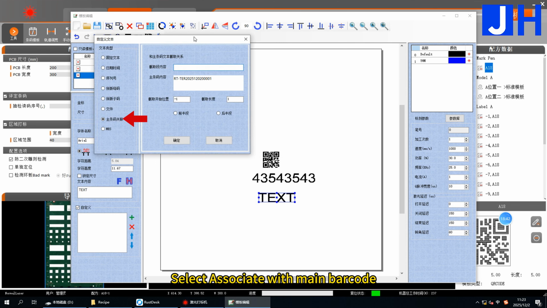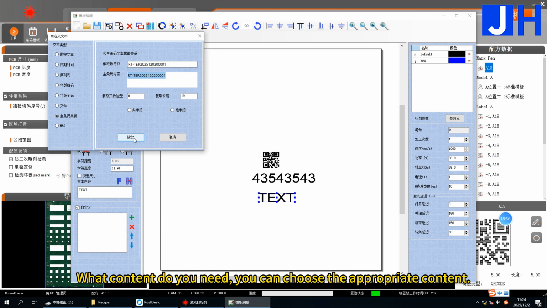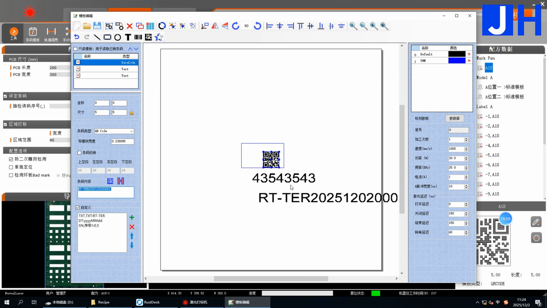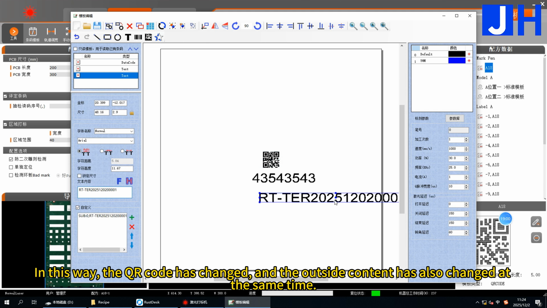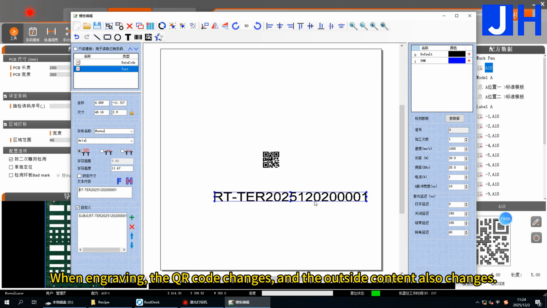Select Associated with Main Barcode. For example, if I wanted to display the entire content of the QR code, I would select All. If I only wanted to display a portion, I would select only that portion. What content do you need? You can choose the appropriate content. In this way, the QR code has changed, and the outside content has also changed at the same time. When engraving, the QR code changes, and the outside content also changes.